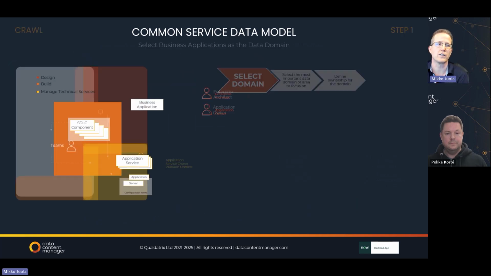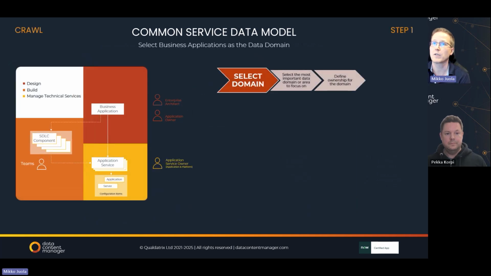So what is included in the crawl phase? It's basically the business application service. Then some might be using the SDLC component, and then you have some relationships to the infrastructure. So from this crawl phase, we would pick the first area to focus on. That would be the business application. And then for the business application domain as a whole, we would nominate a person or team to be responsible. So here I picked the enterprise architects. So they would be responsible for the application portfolio data in your ServiceNow.